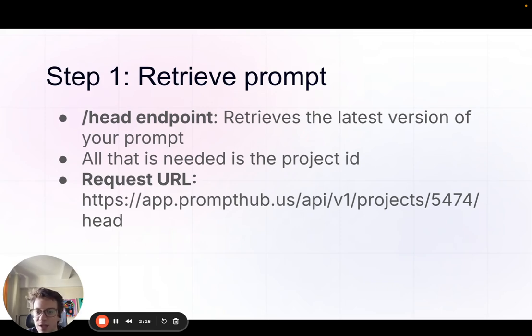All you need is the project ID, which you can find under the API tab, which we'll see in a second. The URL looks like this. Everything is static except for the ID. You can also pass a branch as a query parameter. So if you're using multiple branches within PromptHub and you want to say, hey, give me the version that's on staging, and then let's test that in our staging environment, and then we can move it in PromptHub from staging to production, and our production pulls the latest one from the production branch. That's possible as well.